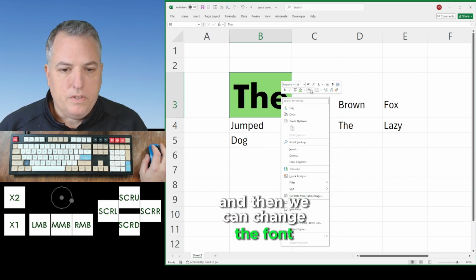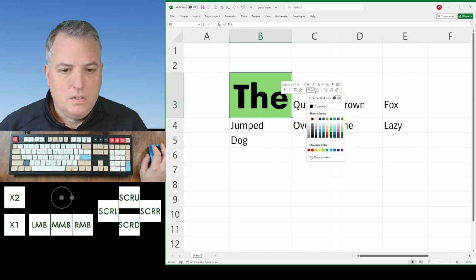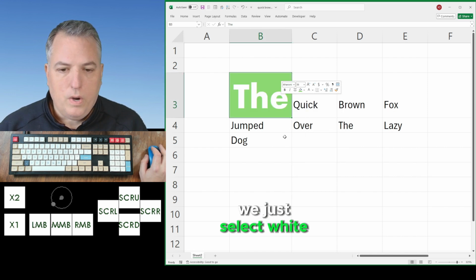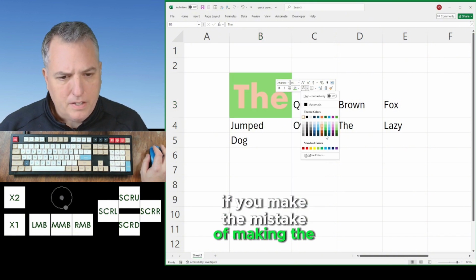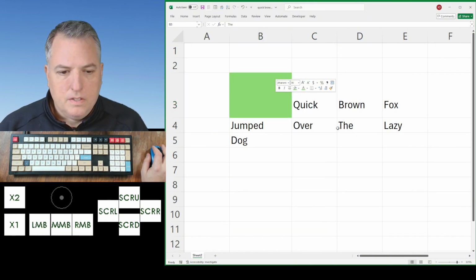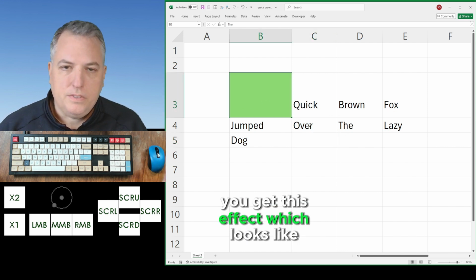And then we can change the font color. Usually when you have a darker background, you might want to use white. So we just select white. There you go. Keep in mind, if you make the mistake of making the font color the same as the background color, you get this effect, which looks like nothing.